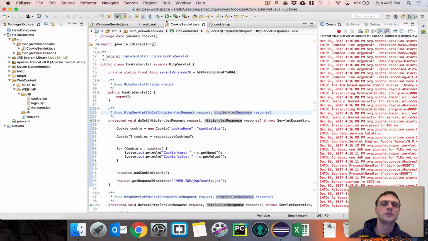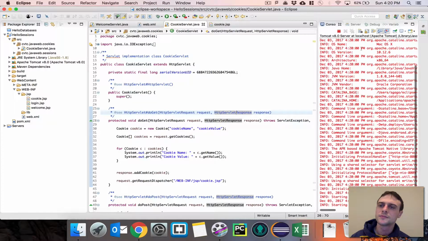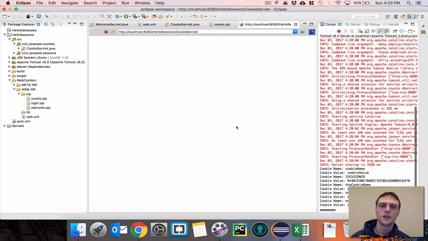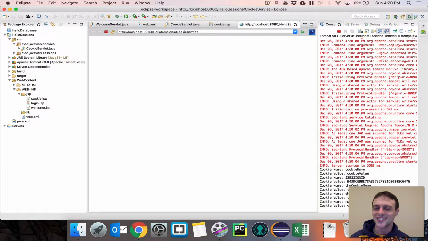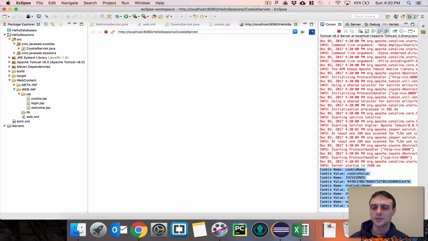And I'm going to rerun this. And we should see each of the cookies that came in the request object show up here in the console, and indeed we do see them. So we've got one cookie called cookie name equal to cookie value. We've got JSession ID. We've got that crazy value. We've got a couple of the practice values that I was using from before this video stored down here.